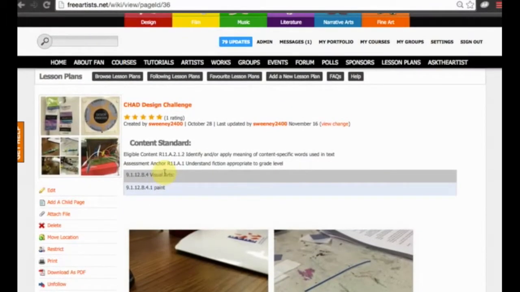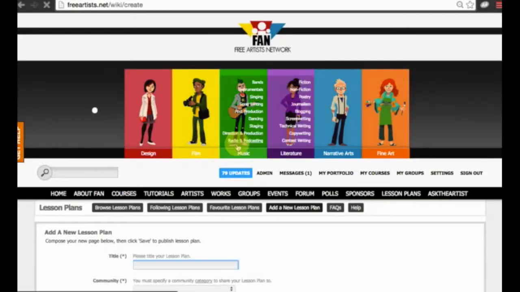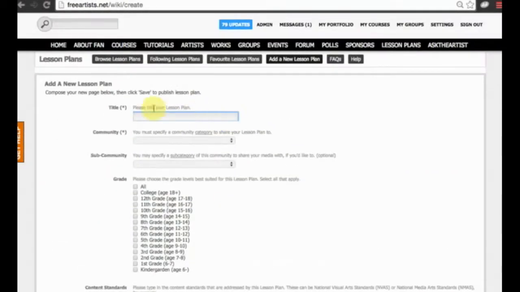Now, the next button is add a new lesson plan. So let's go and click on that. I'm going to show you that really quickly. So you can add a lesson plan to the site by doing this. The first thing is you just fill out the title of the lesson plan. Like I could call it 9th grade graphic design poster project, whatever you want to call it, whatever your lesson plan is.